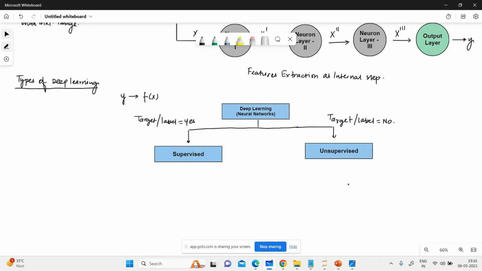When you just have the f of x and with the help of f of x you try to perform things like segmentation or clustering, like grouping on the basis of similarities, then you don't have the target but you are just using the features or x value to perform the segmentation part or the clustering part, which will be considered as your unsupervised learning.